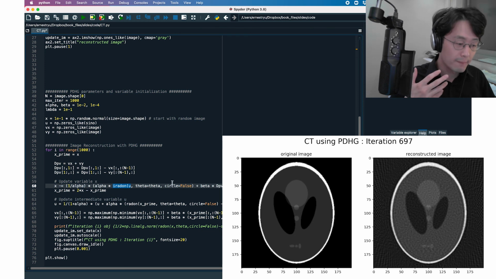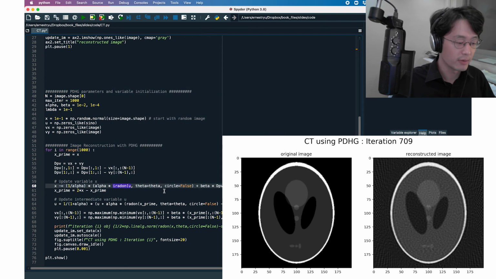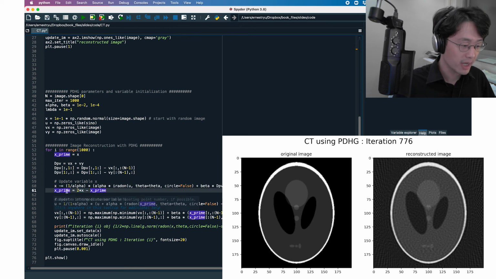So R transpose times U also can be computed without forming the large matrix R transpose. The internal workings of how this function iRadon is implemented is beyond the scope of this demonstration, but I will make clear that the matrix R transpose is not formed. R transpose is a gigantic matrix. You would never want to form that matrix, but there's a much more efficient way to perform this matrix vector product.